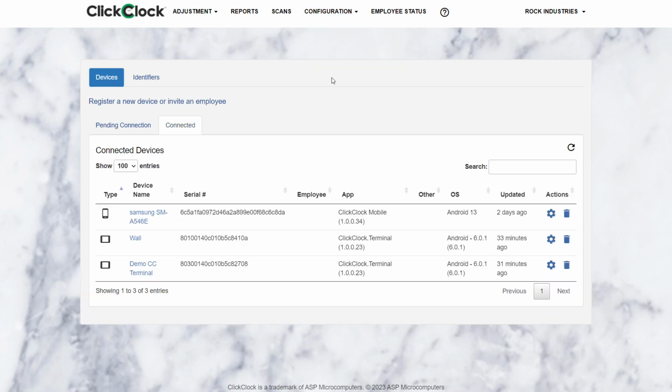Devices and identifiers. At the moment we have 1 mobile phone attached, and we've got 2 terminals, ClickClock terminals. One on the wall, one, it's called a demo. So we can put any name that we like into these things. The last time the ClickClock communicated with that particular phone was 2 days ago. The 2 terminals here about half an hour ago. We can register new devices or invite employees, but we'll get onto that later.